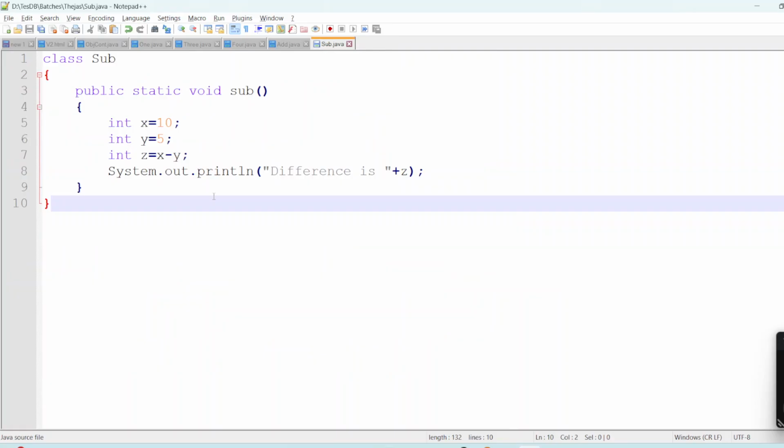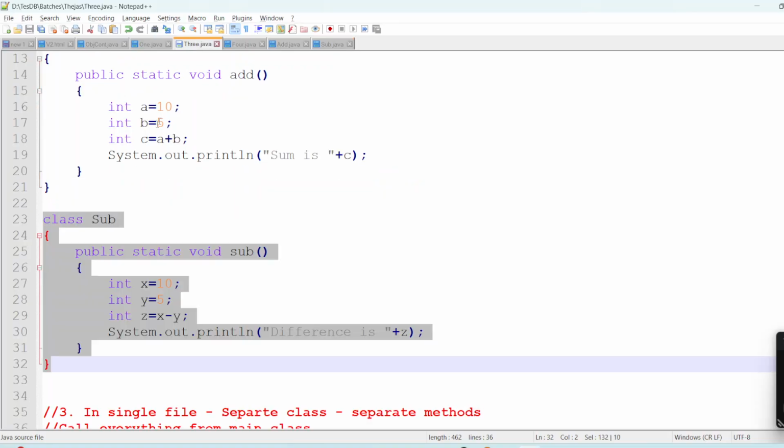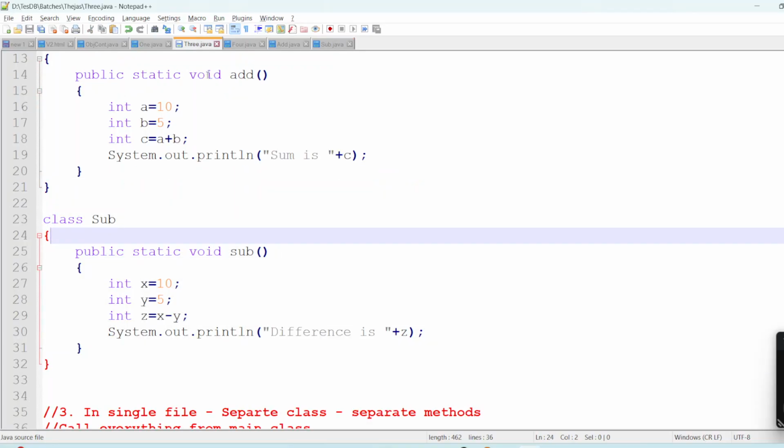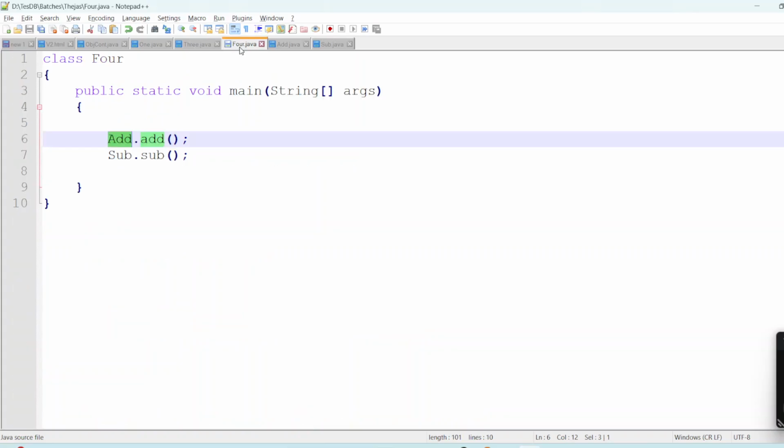Sir, I have a doubt, sir. Yeah, tell me. Sir, suppose in the same folder I have 3.java and 4.java. And 3.java also has a class within its file. What is the class name? Add only, sir. Okay. Same thing, when we run, it will create a dot class file.